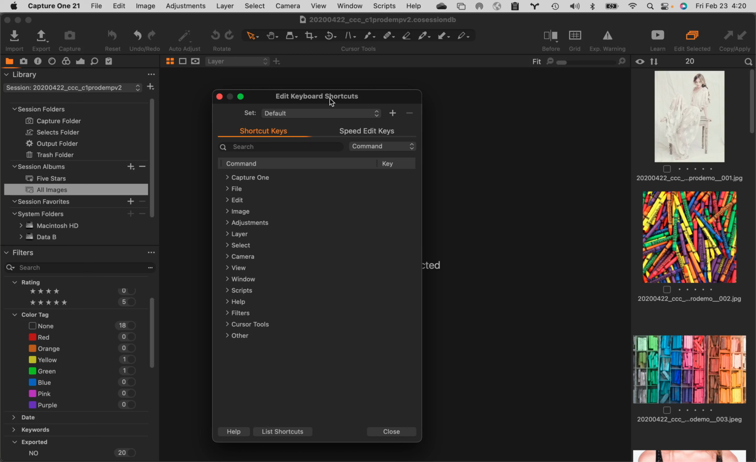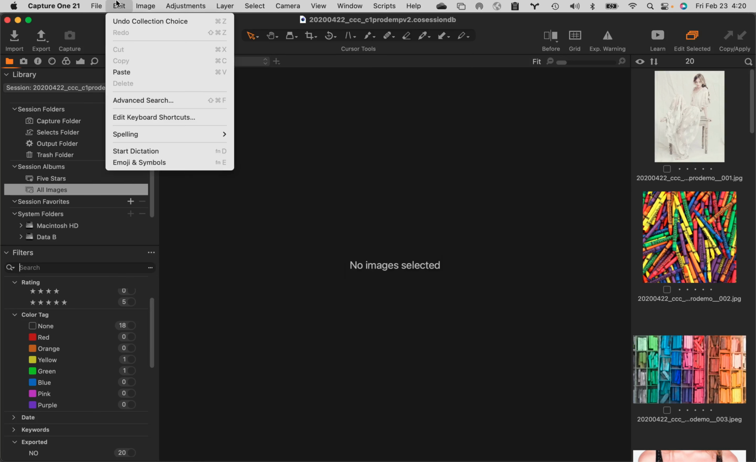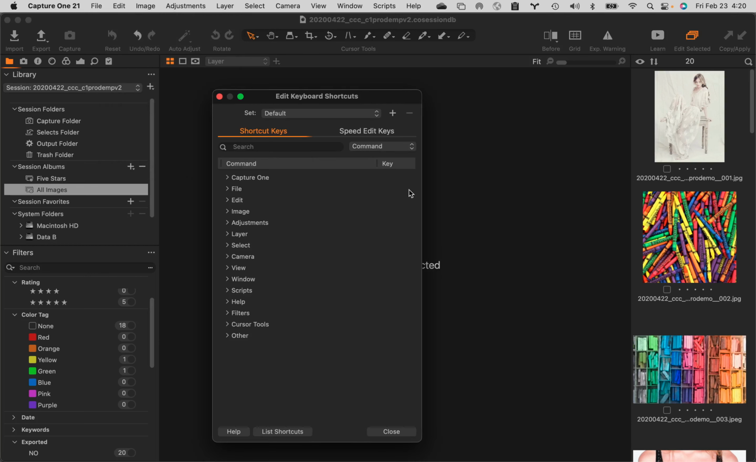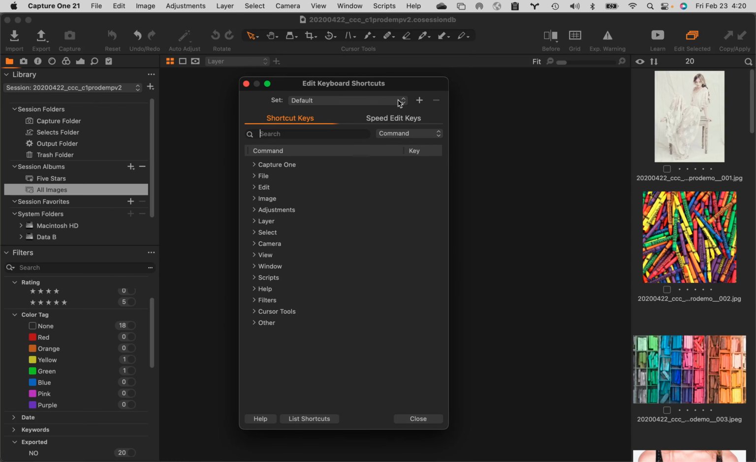So these are keyboard shortcuts, and you can see that there's a drop-down menu. So did everybody get to the, let me show you again. So up to the Edit menu, down to keyboard shortcuts. We're going to edit our keyboard shortcuts. You can edit any keyboard shortcut that exists in Capture One. It's actually much more powerful than it is in any other program that I know of.